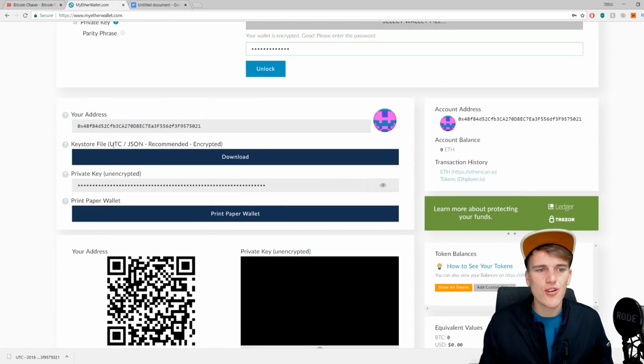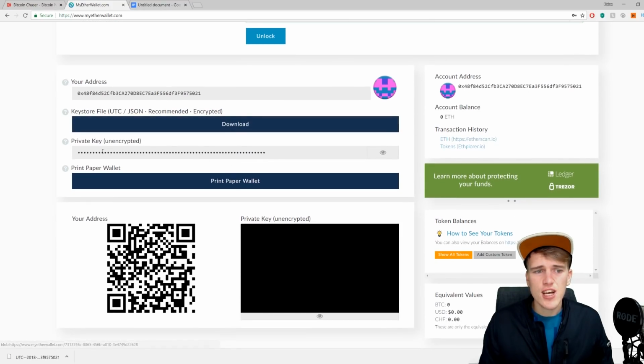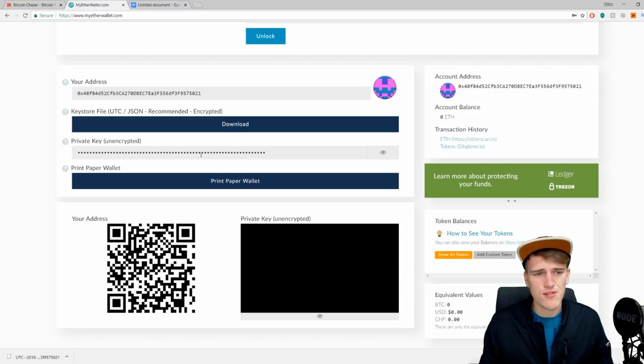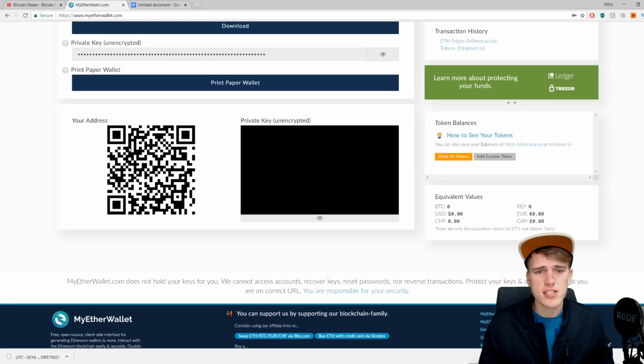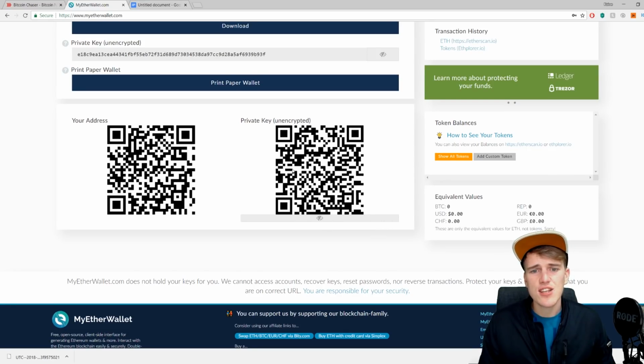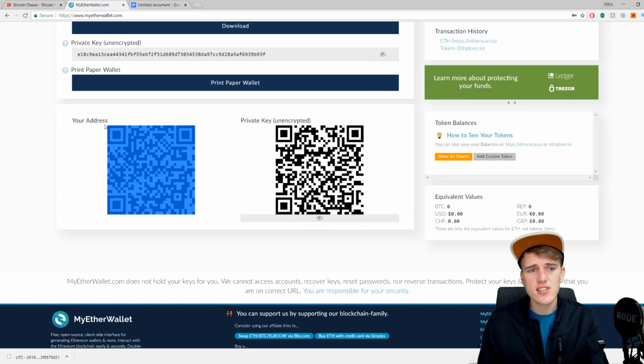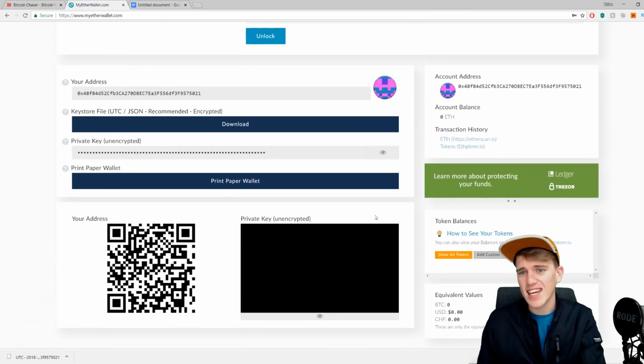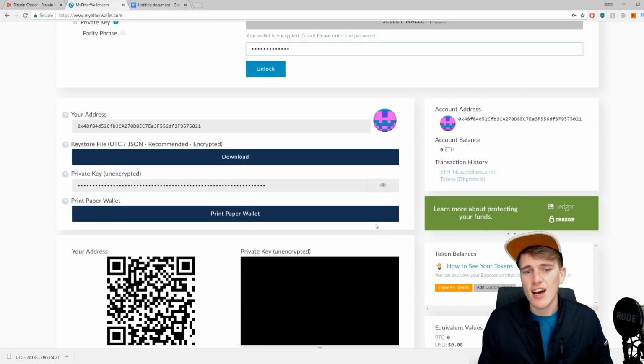Then you can see your Keystore file, your UTC JSON file, which you can re-download again. You can see your private key unencrypted. You can see it if you want, but realistically don't touch that too much. Make sure you just saved it right in the beginning, and you can then print your paper wallet right from here. You can also see your address barcode used for receiving funds, and then your address barcode used for unlocking your wallet. These two should not get confused, right? This is your address. This is the one you use to receive funds. Don't even open this. If you're going to receive funds, just leave it like that. Don't send anyone your barcode of your private key.